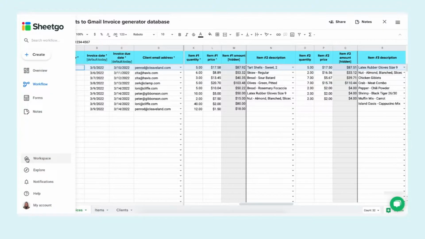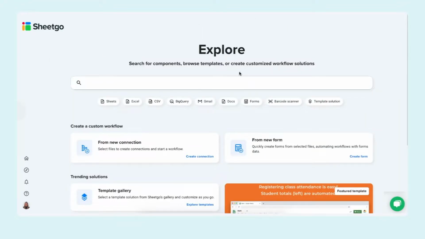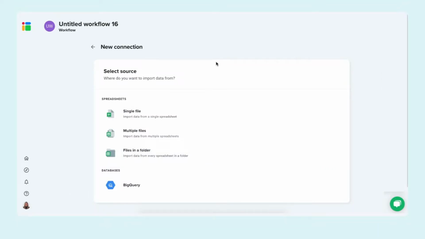Inside Sheetgo, when you go to Workspace and you click to create a new workflow, you enter our Explore page, where you can find all the different types of connections, our customized workflow solutions, and all other ideas to help you get started with Sheetgo. But let me get started from scratch. I'm going to simply start creating a new connection. There we go. We've created our workflow already.